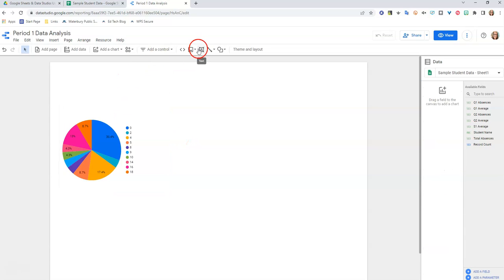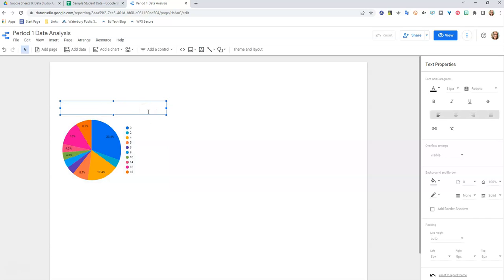But what's missing from this is a label. So we're going to go ahead and click up here where there's text, and we're going to add a label to our chart. What I love about Data Studio is that all these little lines pop up to make it really easy to have things line up for you. And this is the percent of student absences by number.